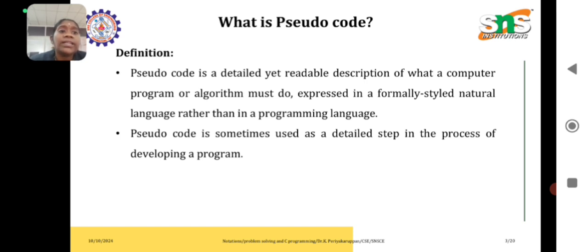Pseudocode is nothing but a false code that programmers can write beforehand and use, and then they write the original programming language. It's sometimes used as detailed steps in the process of how to develop a program. It is an informal way of describing a program and does not require any strict programming language syntax. It is also an outline of a program written in a form that can be easily converted into real programming statements.